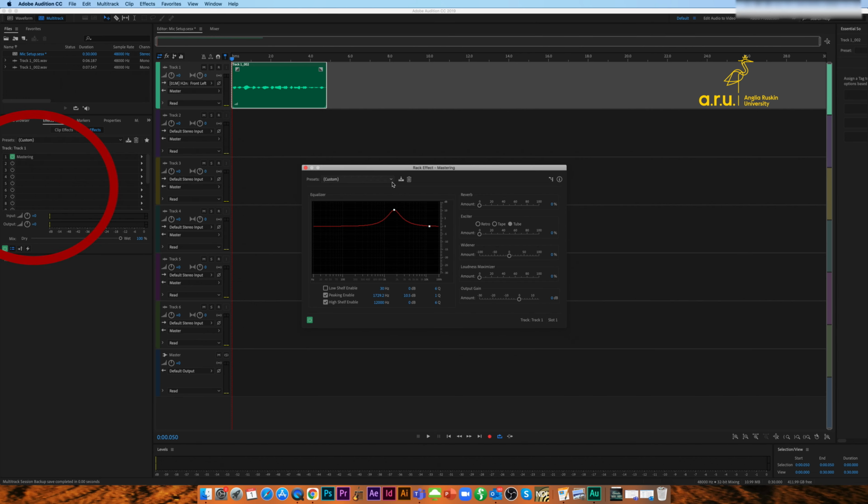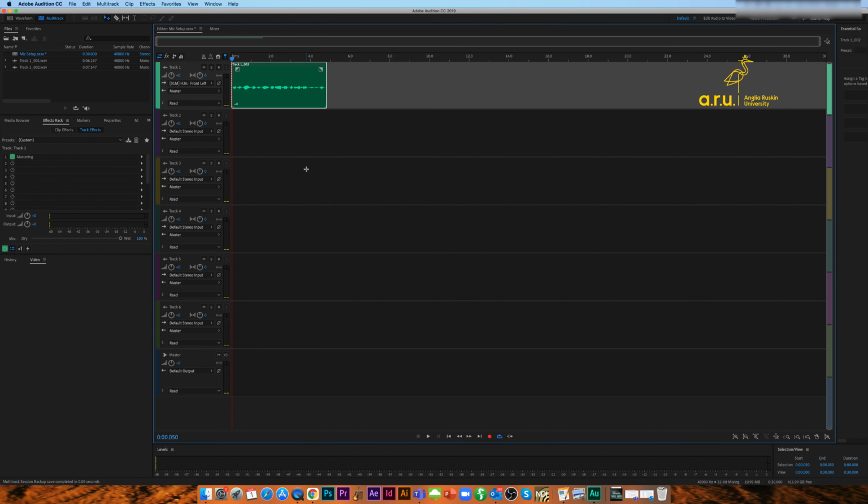Once you find the effect you want, double click on it and you will see it appear in the effects rack on the left hand side of the Audition interface. You can then double click on the effect and go in and edit the individual parameters.